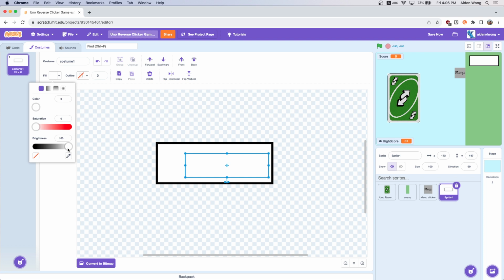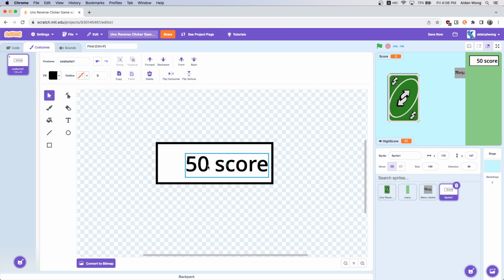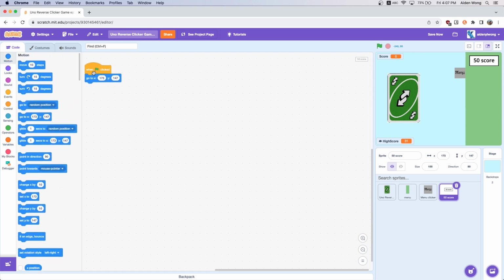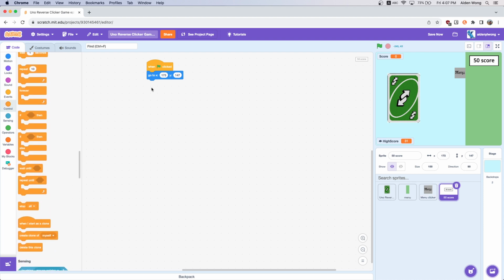There. Now we're gonna make it black, and then we're gonna make it go to the center. We're gonna name this 50 score. There. Put it here. So our green flag click, go to this direction. So forever loop.